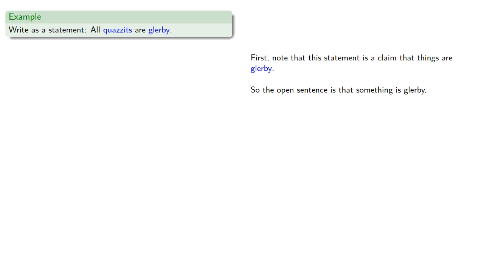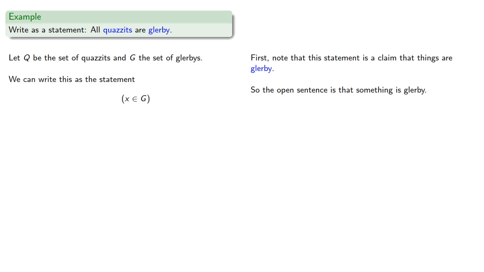And so let Q be the set of quasits and G be the set of glurbies. Then our statement is going to include as an open sentence, x is in the set of glurbies. But this is true for all quasits, and since it's true for all quasits, we use a universal quantifier. And so we'll preface that with, for any x that's a quasit, then x is a glurby.